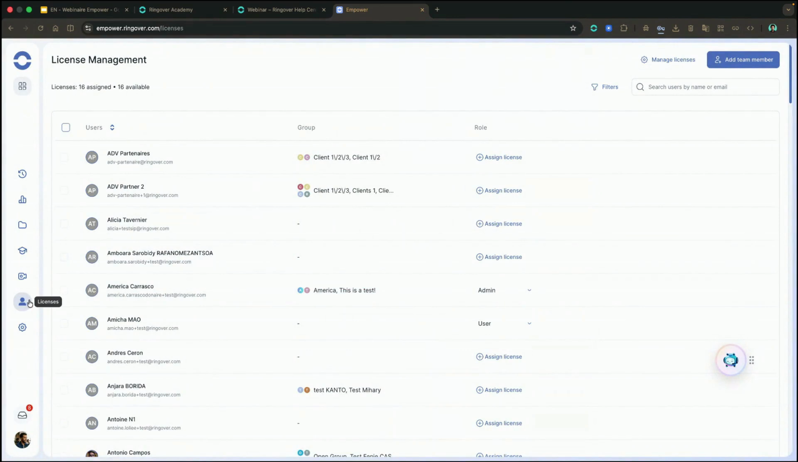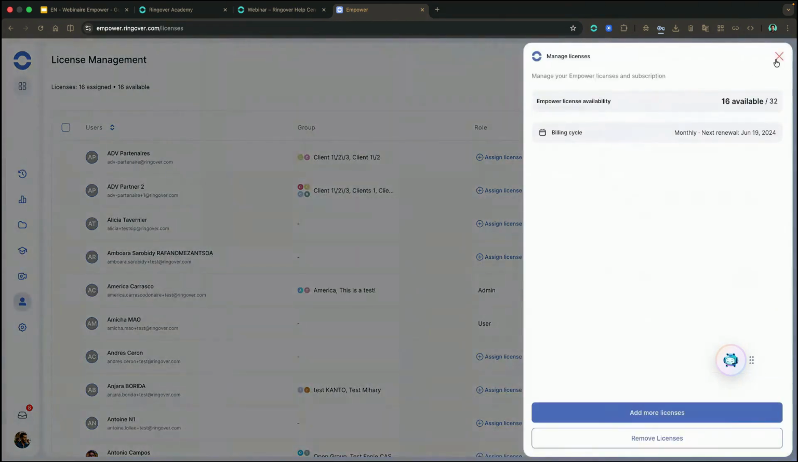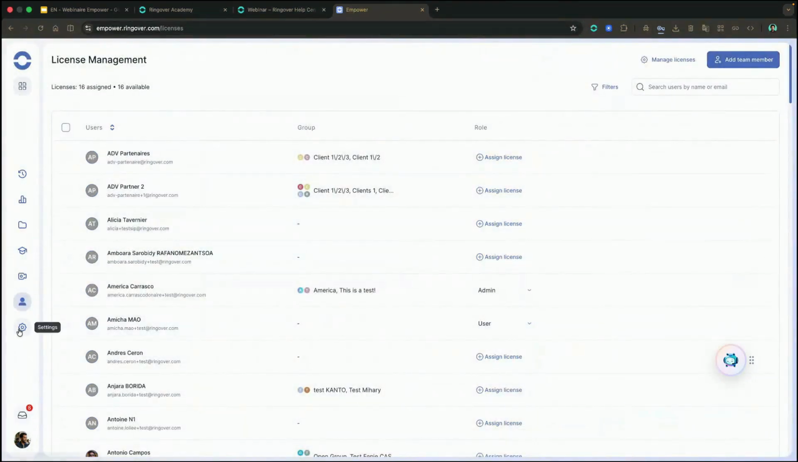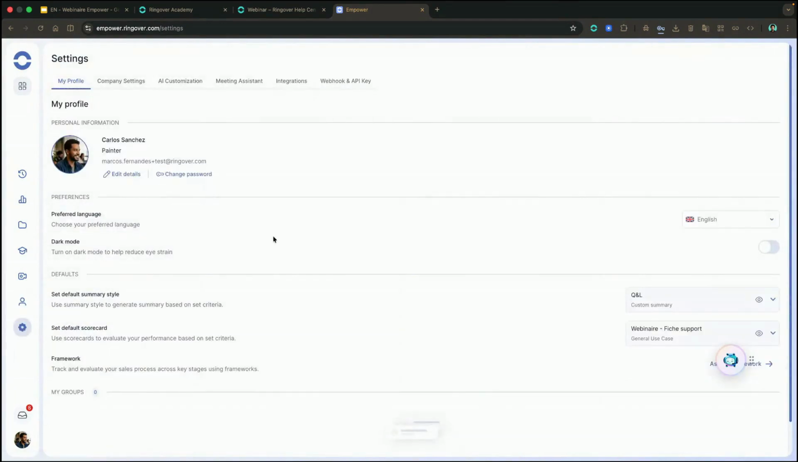So in the license screen, this is where you're going to manage your licenses. Let's see the settings. We're not going to go over the whole settings because there are a lot of personal options, such as the dark mode and the language as well. We're not going to see all of that, but it's very interesting.